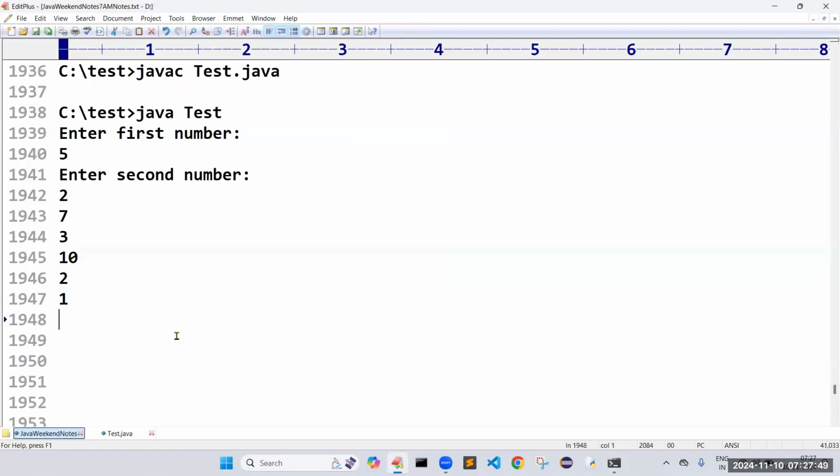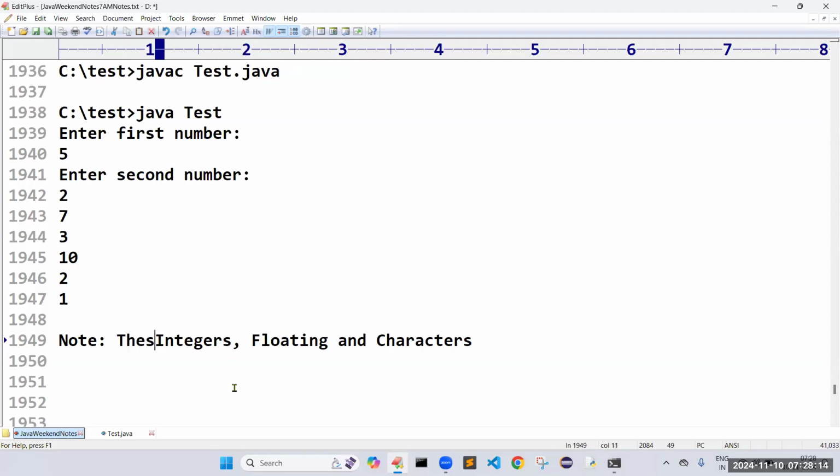For what type of data can we apply these plus operators or the multiplication operators? We can apply them for integers, and we can apply them for floating points also, and even for characters. So these operators are applicable for integers, floating point and characters.